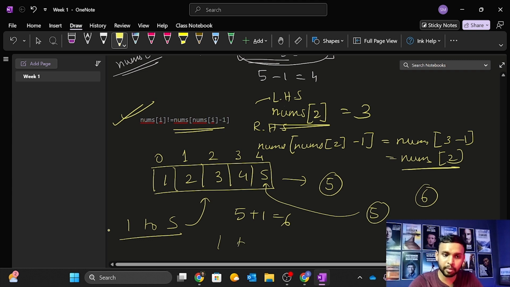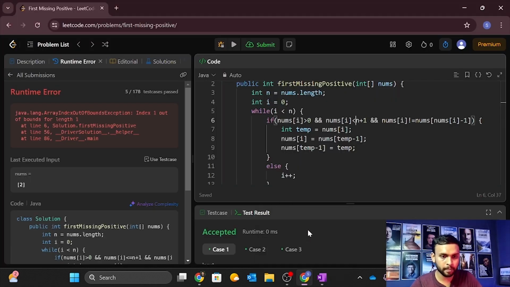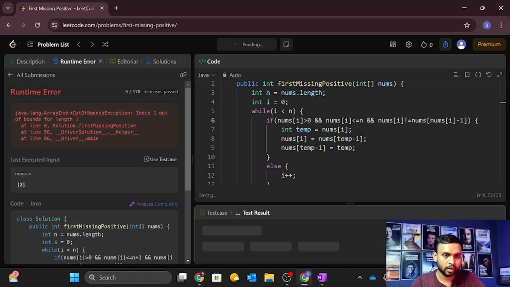The answer can be anything between 1 to 6. But if the elements are between 1 to 5, then only we can accommodate them. We should check for them only. So it should be less than or equal to n, or less than n plus 1, whatever you like. I hope this should work.